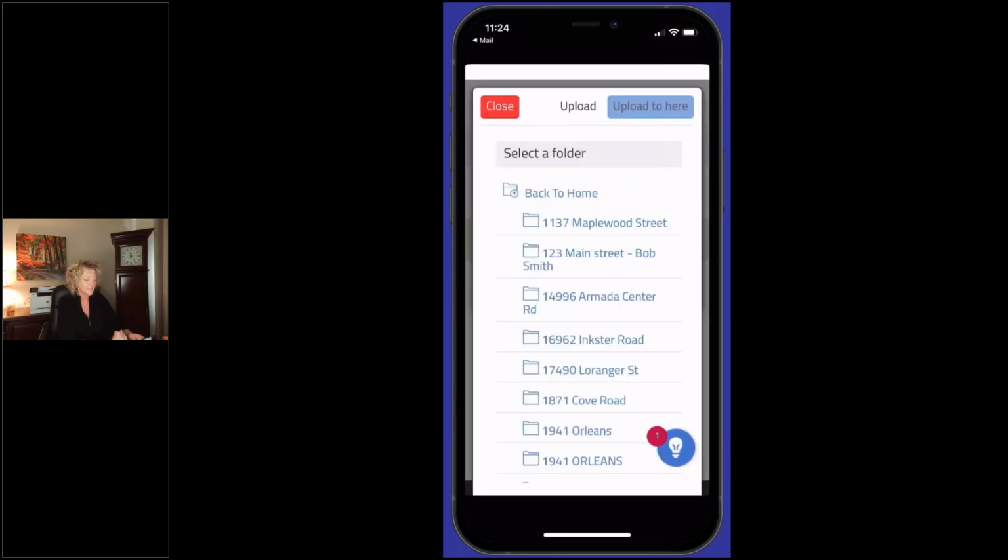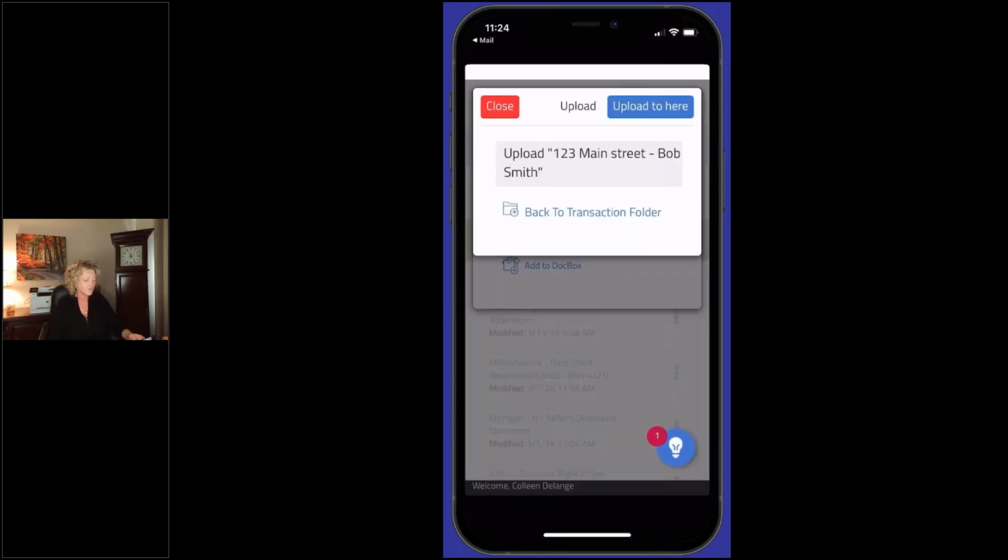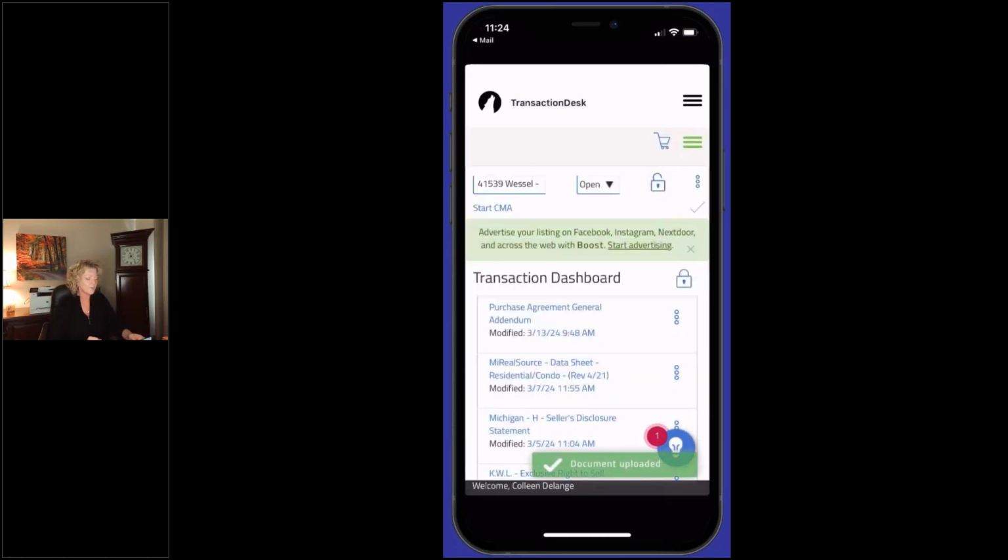It's going to open my transaction list. I'm going to say I want to add that to 123 Main Street. I'm going to upload it. It's now part of that transaction. You see how easy that was? So I know there's a whole Transaction Desk class, but I just wanted to highlight why having some of these apps on your phone just makes it so much easier to work out in the field.